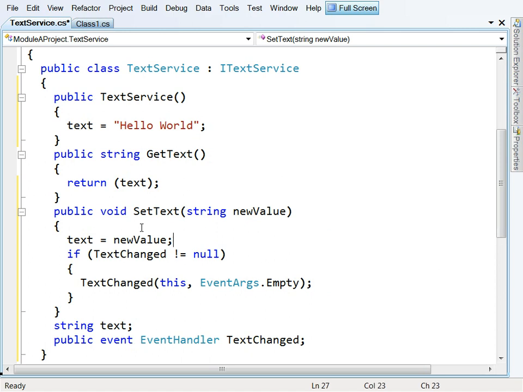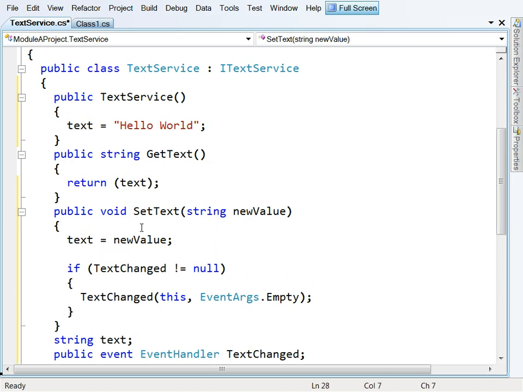Fine. So we're going to fire that. That's great. Okay, so that's all fine so far.